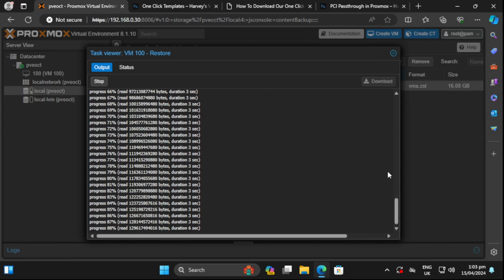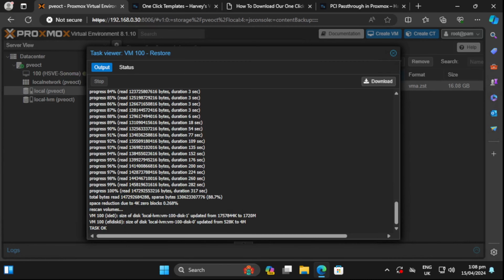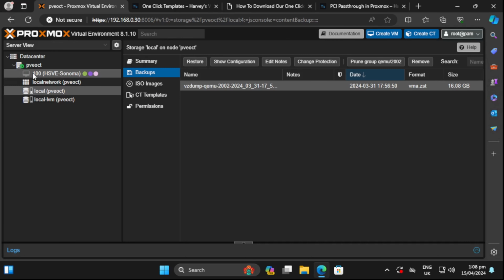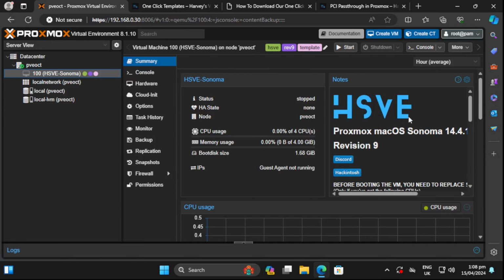It usually takes mine around 1 or 2 minutes to get restored, but I won't keep you waiting on that, and I'll be back once it's restored. So once it says task OK, like below, you can see we've now restored it. So we can close this dialog box and head over to HSV Sonoma. So this is our virtual machine.